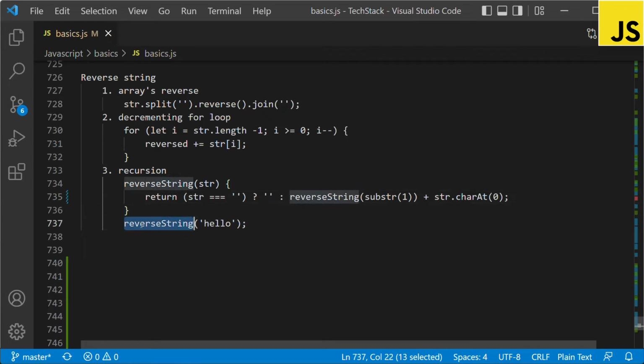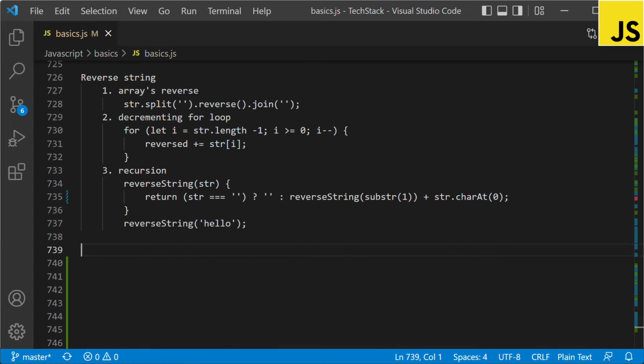As you see here, reverse string. If the string is not empty, it will first pick the ELLO and append the first character to the end of the string and call this function, and in this way we will get the H at the end. Then we'll add the E, then the L, then the L, and then the O, and in this way we will reverse the string.